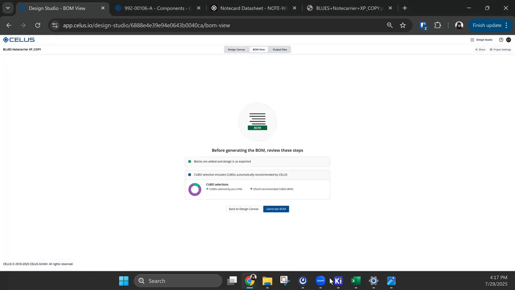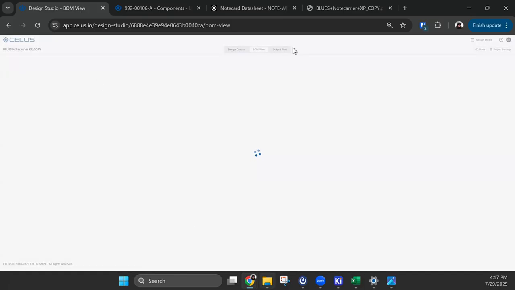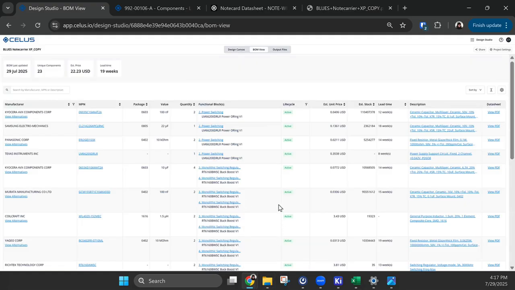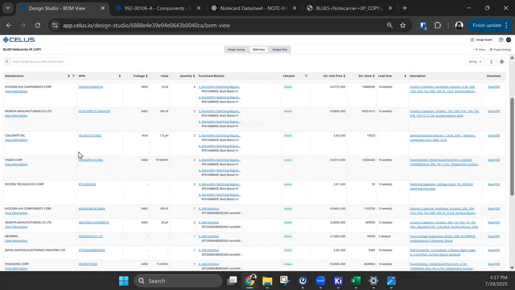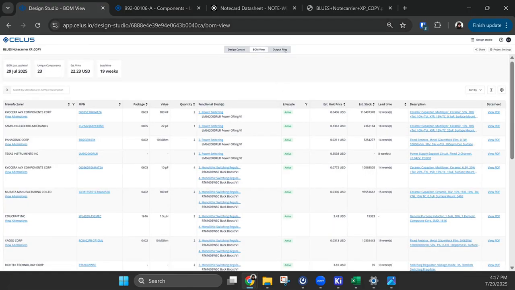After you lock everything, you can generate the bill of materials and then you can see all the information in just one place, okay? As you can see here, we have the Blues content and we have the information that they are locked and they are related to this specific functional block. So here you can double check all the information.